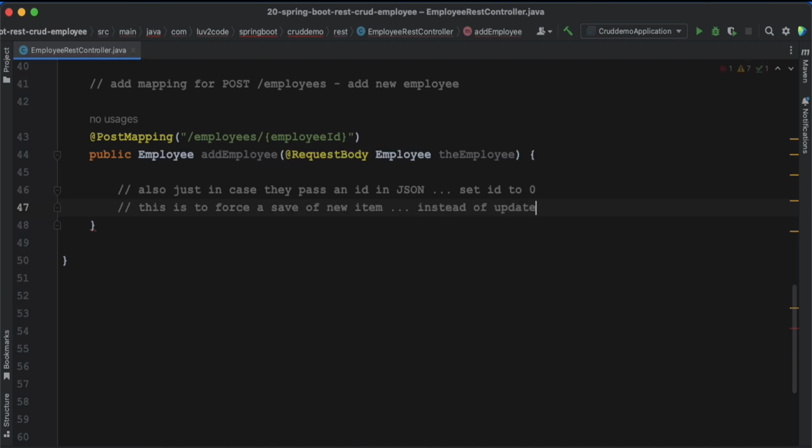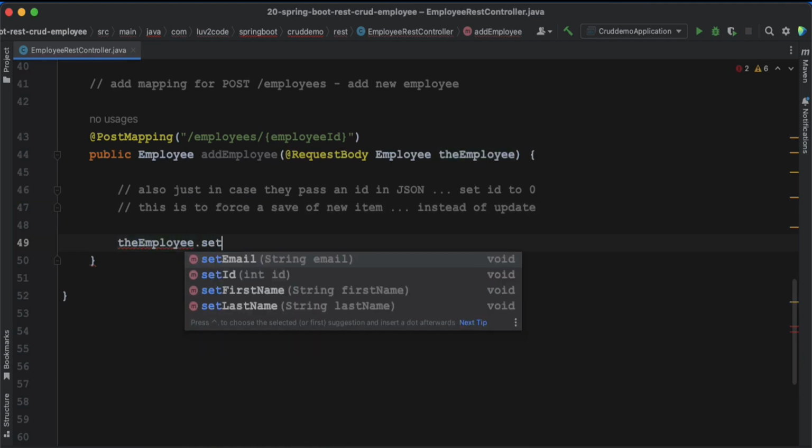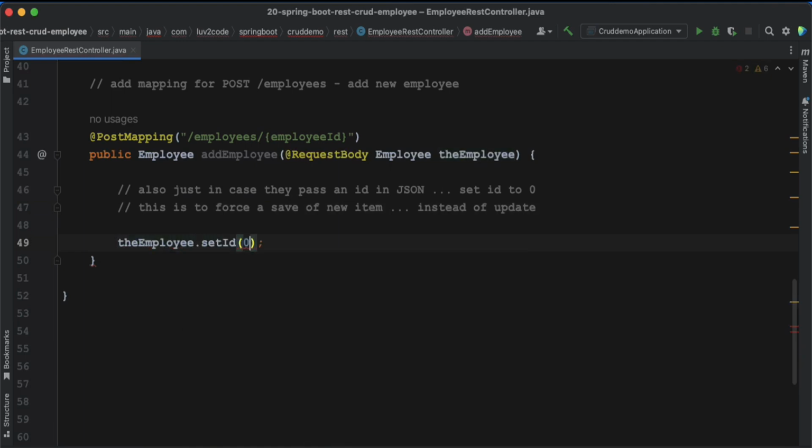All right, so this is very similar to what we did in some of our previous videos. So just in case they pass an ID in the JSON, we're going to manually or explicitly set it to 0. This is to force a save of a new item and insert instead of doing an update. So here I have the employee.setId to 0.